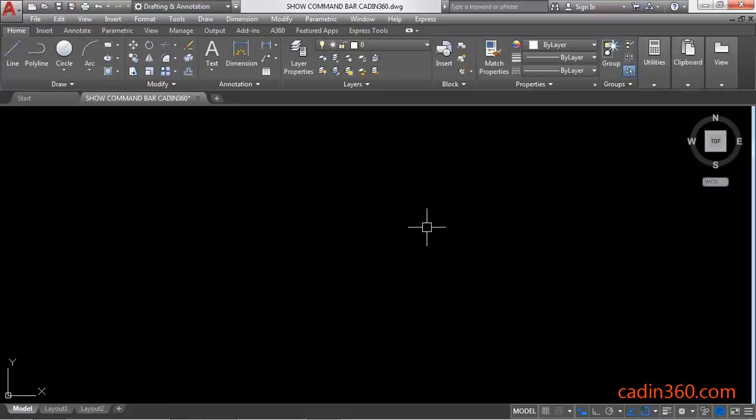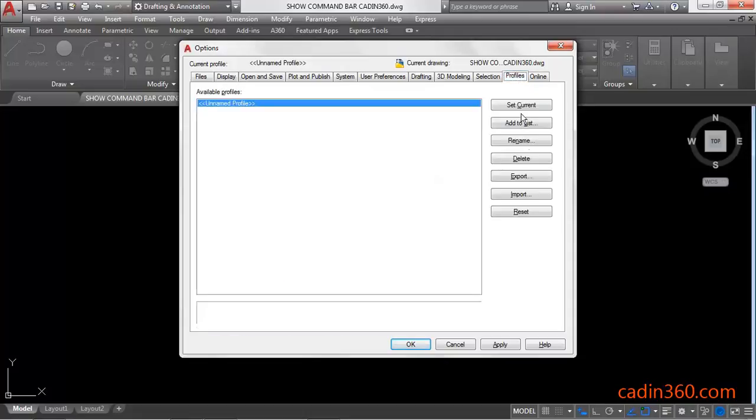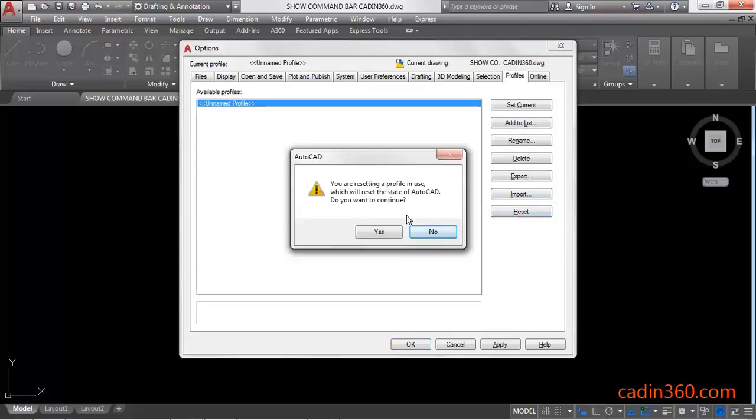And the last method is reset the AutoCAD, for which you have to type OP enter for options, and this options dialog box will appear. Then click on this profiles tab and click on this reset, and then click on this yes button, okay, to reset the AutoCAD.